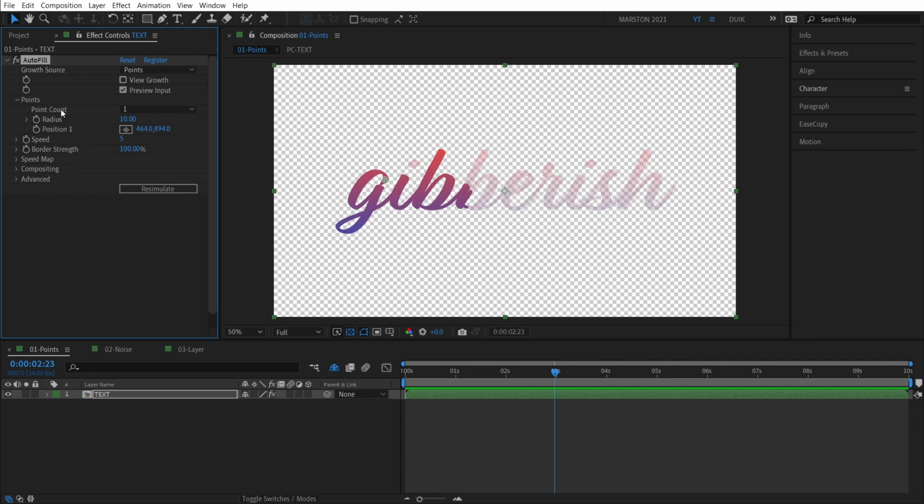And I should mention that I'm not going to go through every single control because it's quite a deep plugin, but I'm going to hit the ones that I think are the most helpful, starting with growth source. So there are three different modes that you can use autofill in. There's the points mode that we're in now, and then noise and layer, which we'll get to in just a little bit. So in points mode, you can have more than 1 point. You can have up to 5 points.